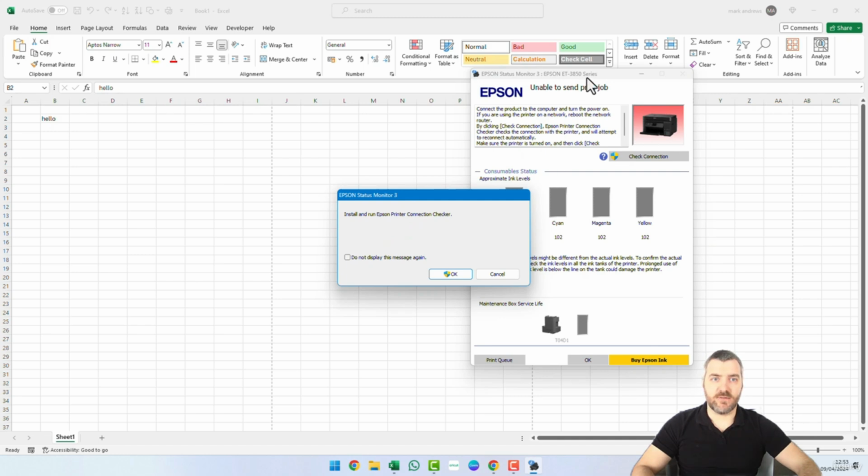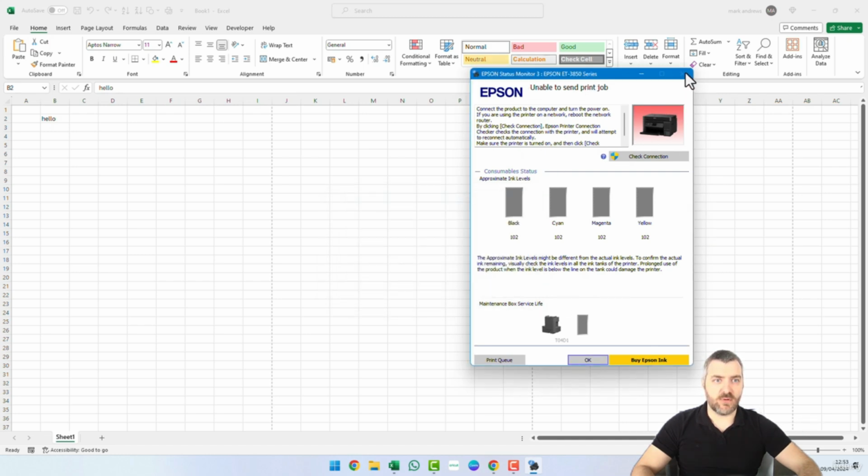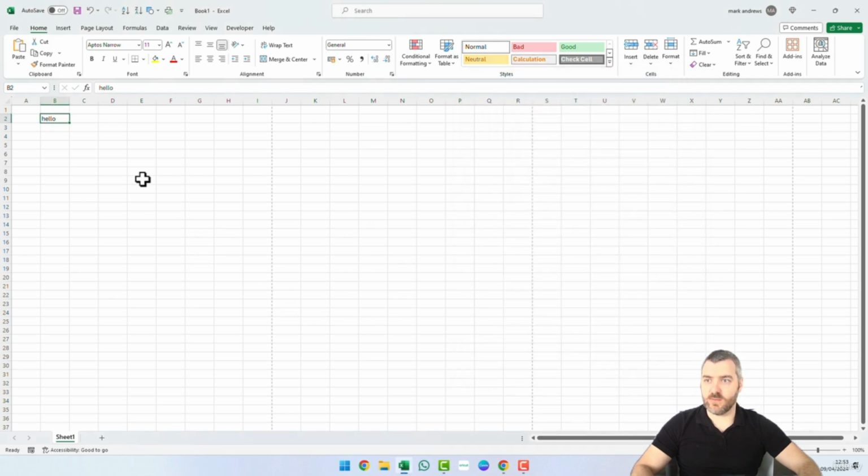Obviously we've not got a printer installed or anything like that at the moment, which is absolutely fine, but you can see how that would just work and go straight through for you, without having to worry about messing about and going through different settings and things like that.